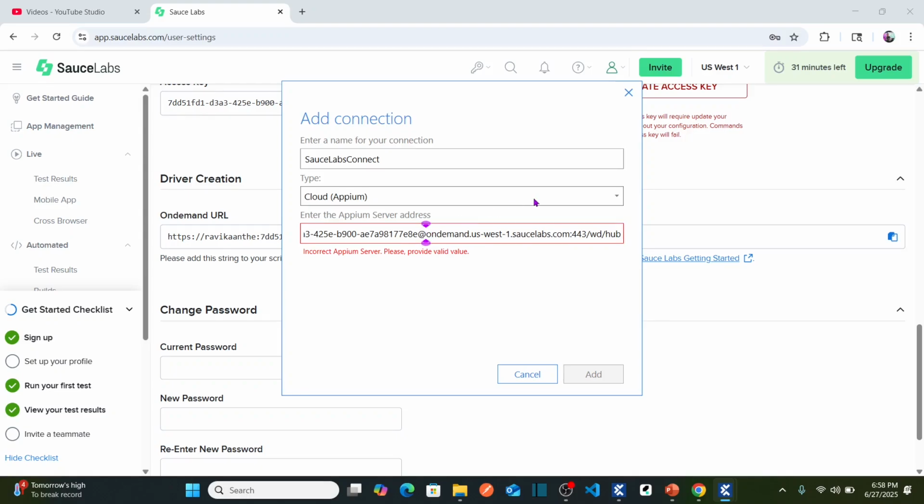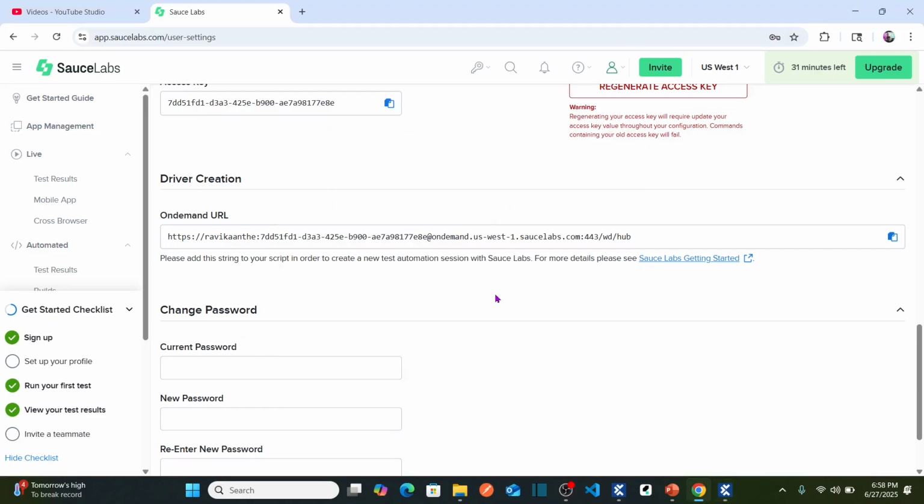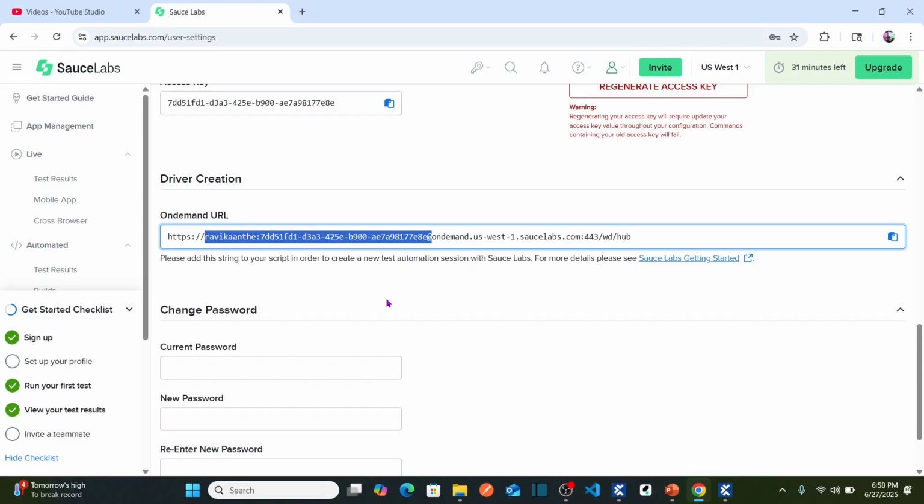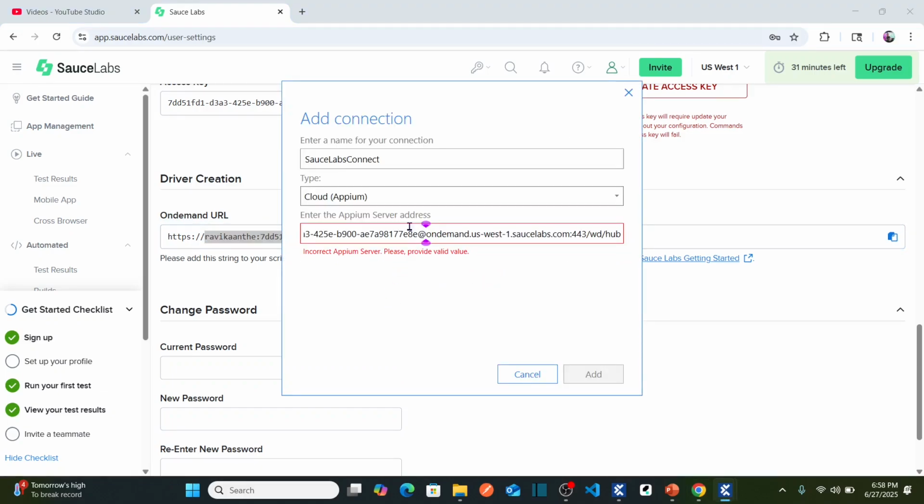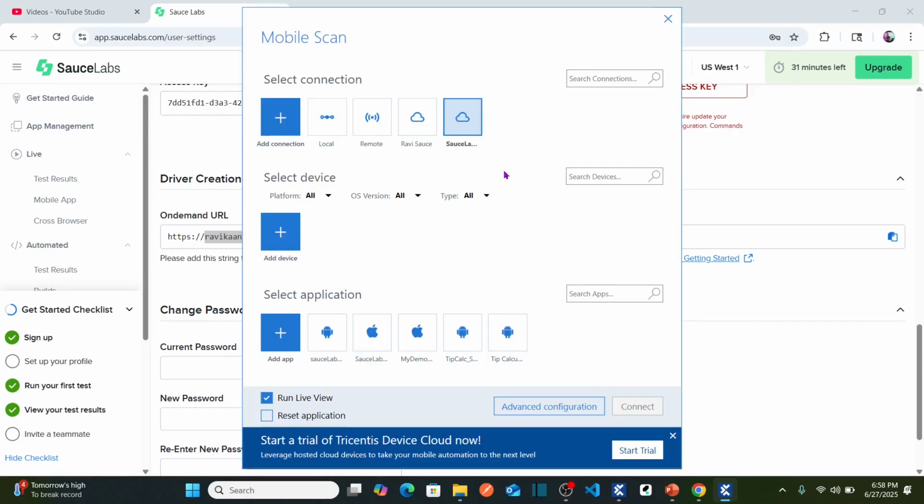But what you need to do is, here, you need to delete the entire content that is available before on demand. Basically from @ till here. You can delete this one because the Tosca throws an error saying that it is invalid value, right? So simply I'm going to delete until here. Now the URL is valid. Let's click on add. So this is your new connection, SauceLabs connection.